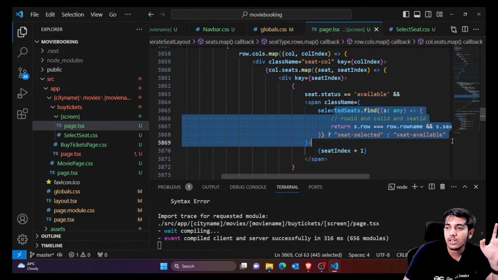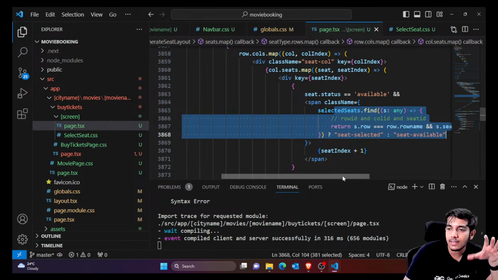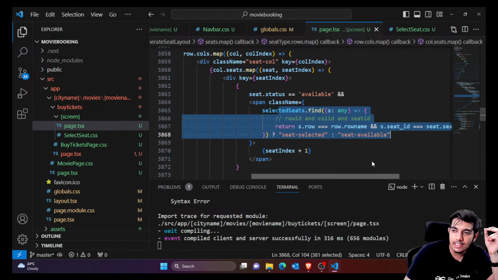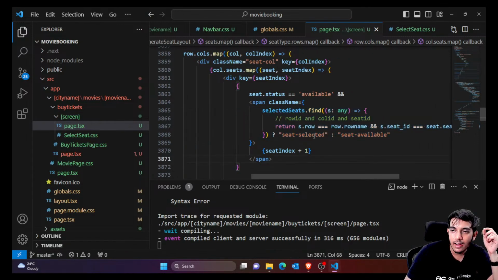You'll get this logic later on. You have to look at the code once, then you'll find everything. Right now you can just assume I'm checking if the seat is available and it's also in the selected seats array, then I'm going to show this design. That means I have selected this seat. The second case would be if the seat is available but I have not selected it, so this design would be shown. That's what I have told here.